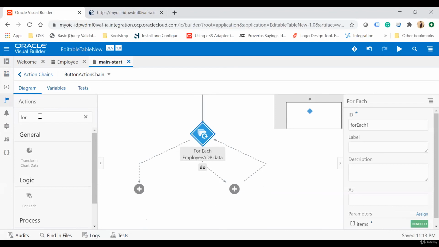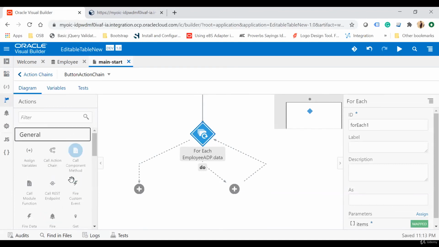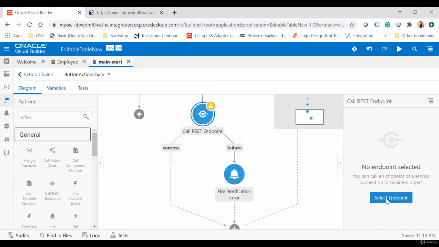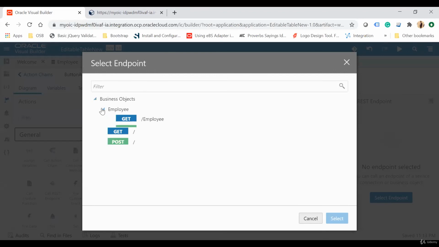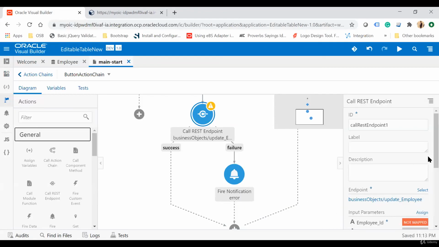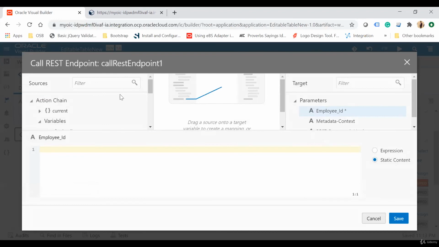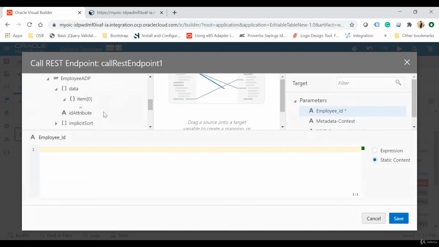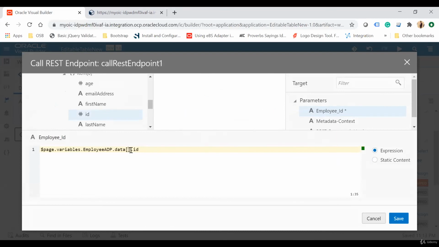And then here I will call my rest endpoint, this call rest endpoint, okay, under this here. And then I will call the rest endpoint business object, and then this is the patch. Select. Now I need to pass the employee ID as a path parameter. So for this, I will use this employee ADP, and then I will use the ID, but it should be the current employee ID, right? So for this, I will use current dot index, which will give the current ID from the for loop.